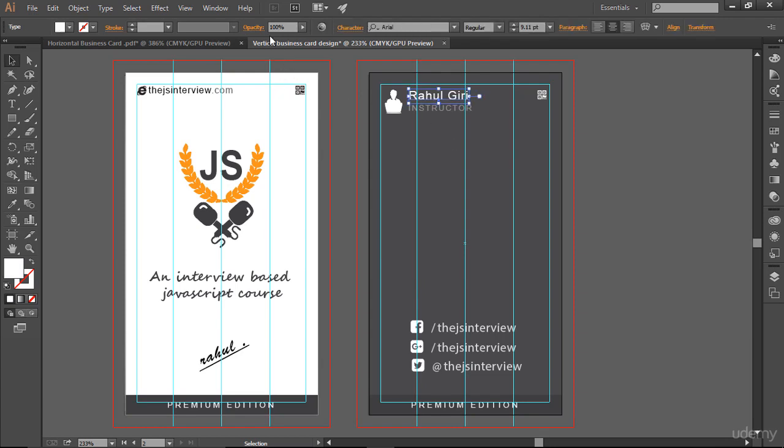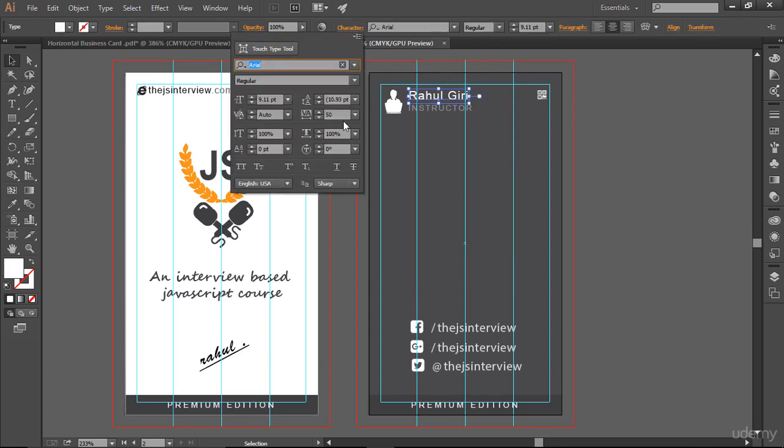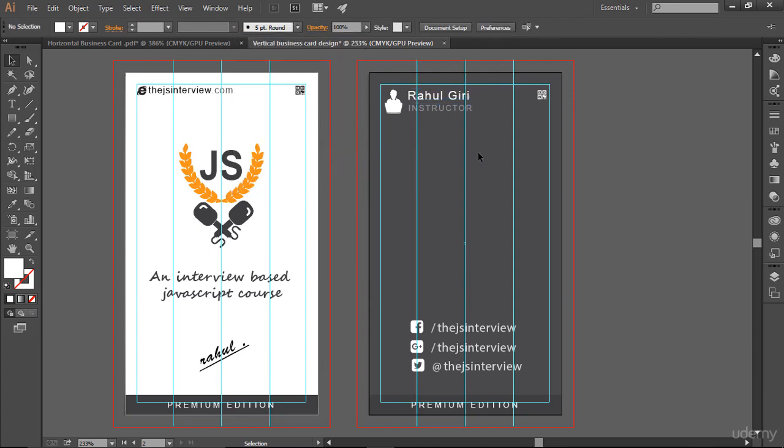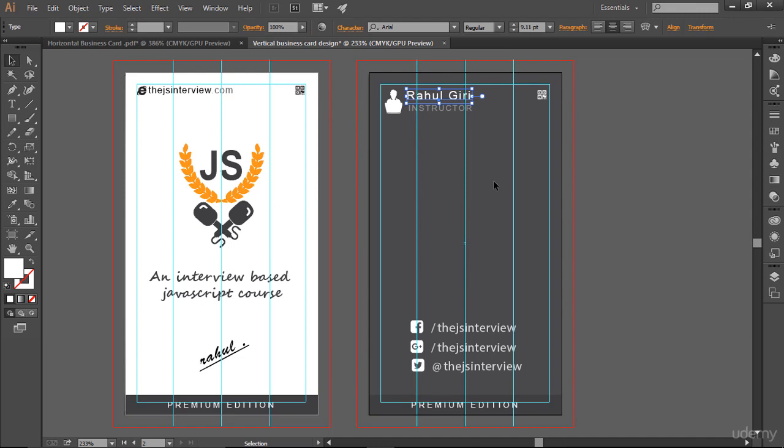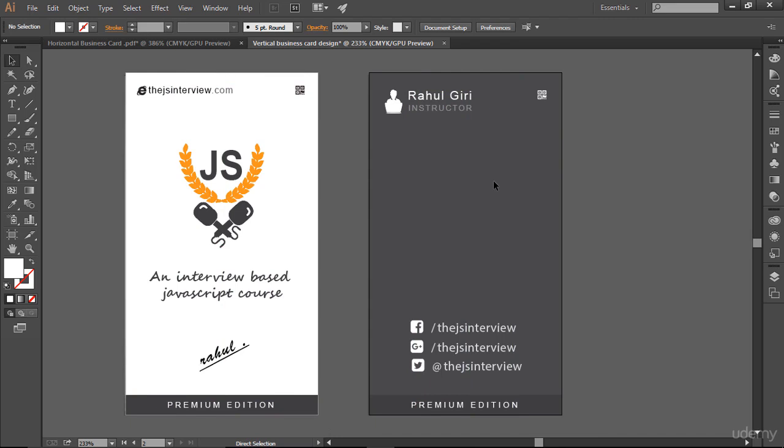Let me increase its tracking. So obviously this is now 50 here. Let me make it 70. See how it looks. So you have both options. Don't forget that. So let me make this 90 here, and that's fine, I guess. There we go. Cool. So now you can see this looks fine. I hit Control semicolon, and now you can see, yeah, that looks great.